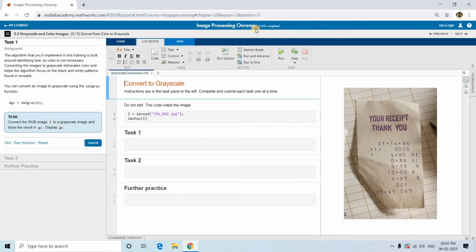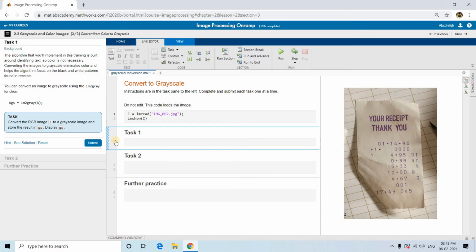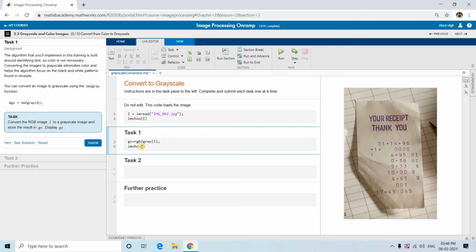So it is always suggested that it is very important sometimes to convert our color image to a grayscale image. So here let's close this. Already 16% completed, and then here, see, some piece of code is already given. Sometimes it might also happen that some piece of code is given, and you can see this is another received image only. The task is to convert the RGB image I to a grayscale image and store the result in GS, and display GS. So very simple, we just need to convert this image using rgb2gray of I, and then display GS.